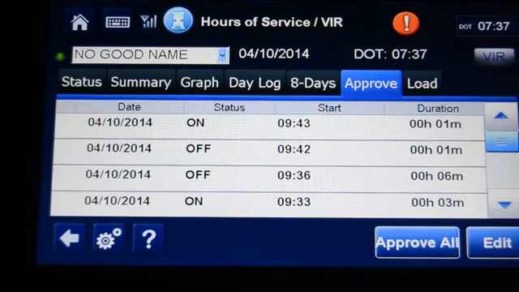Please remember, this unit will always put you on duty, not driving, when you first log in and when you come to a stop. So it's extremely important that you put yourself in the correct status. If you forget to, or have an emergency where you have to leave the truck right away and come back afterwards, you can always edit this log from the Approve tab.